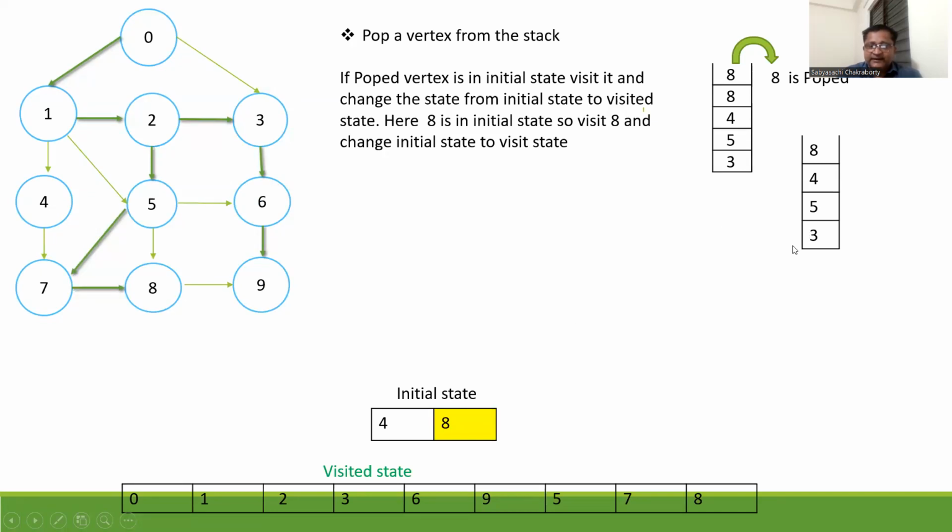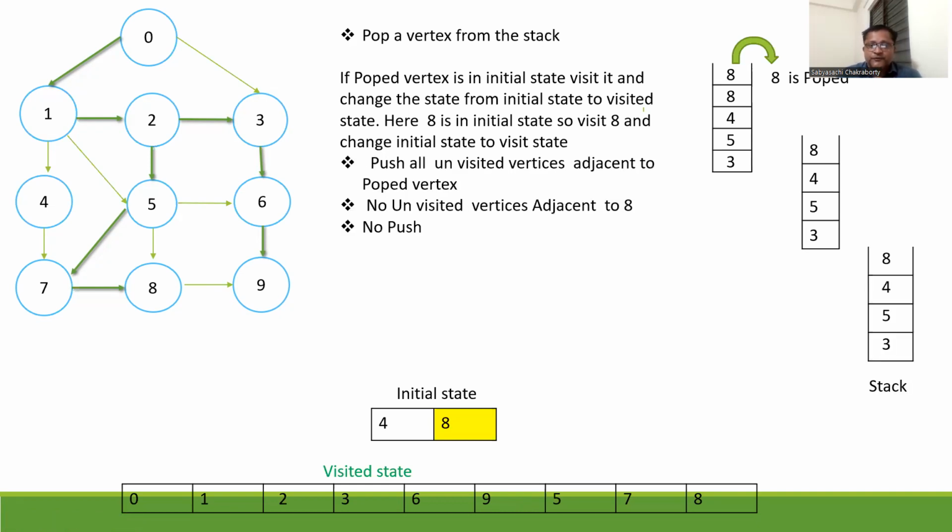8 is having the descendant 9, but 9 is already visited. So 8 doesn't have any unvisited descendant adjacent. 8 is having only one descendant adjacent, that is 9, but unfortunately it is already visited. So no push. There is no unvisited vertex adjacent to 8. That's why there is no further push into the stack. So we will start with the next step, with the stack having the elements 8, 4, 5, 3.